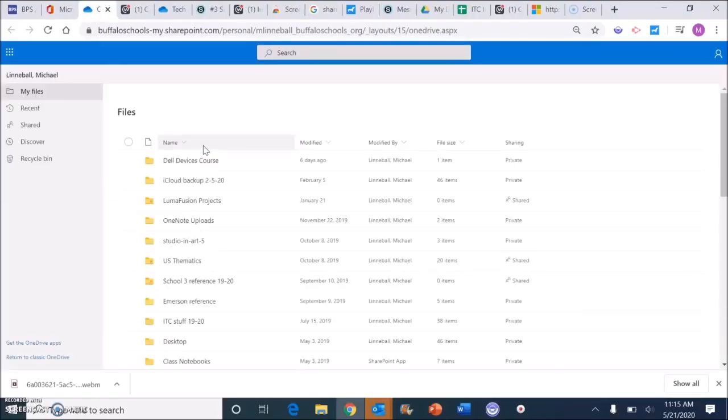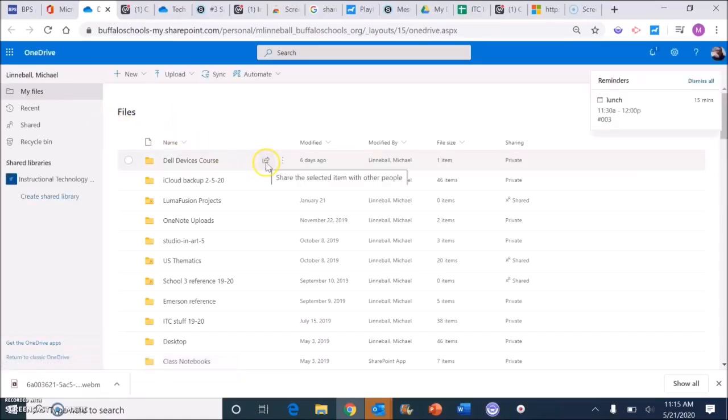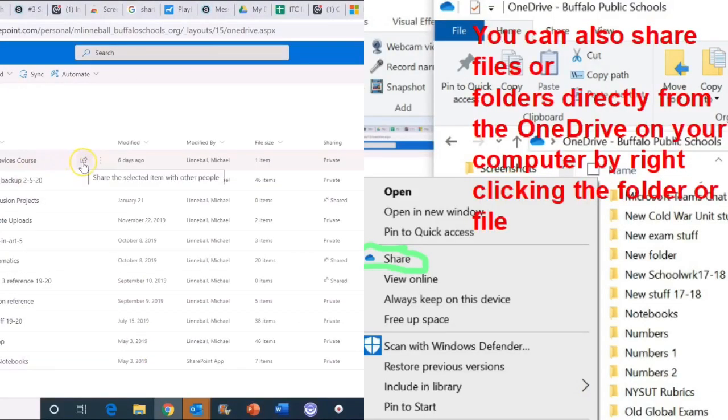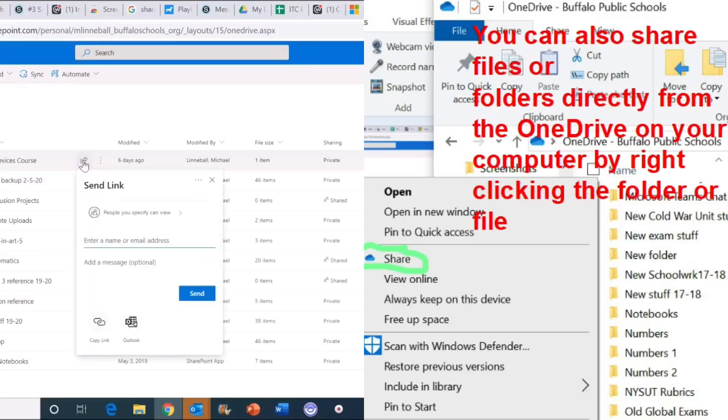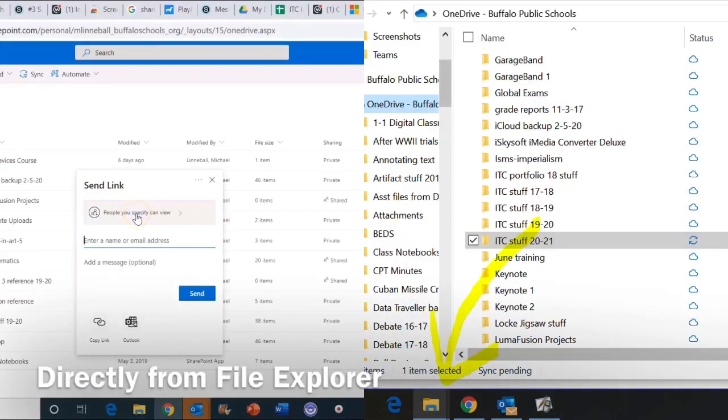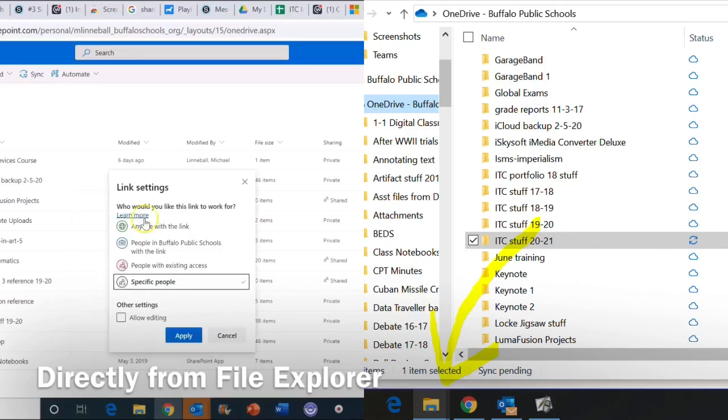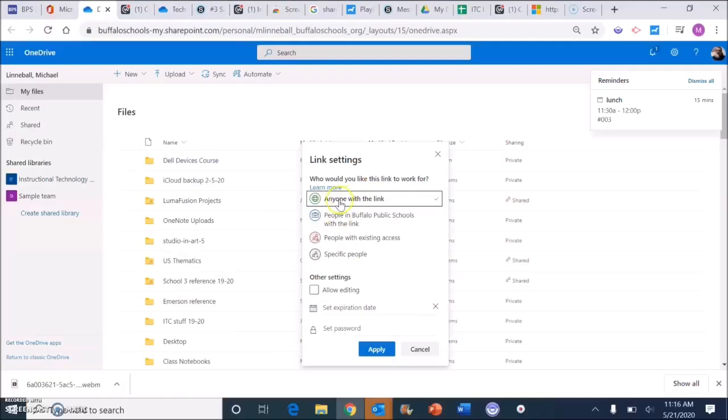The cool thing about OneDrive from this angle is you can take an entire folder and share it, or you can take a file and share it. So if I wanted to share all of the stuff that's in this folder here, I can send it to people I specify can view it, or I'm going to make it anyone with the link. If I do this option, anybody I send it to, whether or not they have a BPS email or anything like that. Or I can make it just so only people who have BPS email look at it. But if I were sharing with students, I would pick anyone with the link. Click anyone with a link.